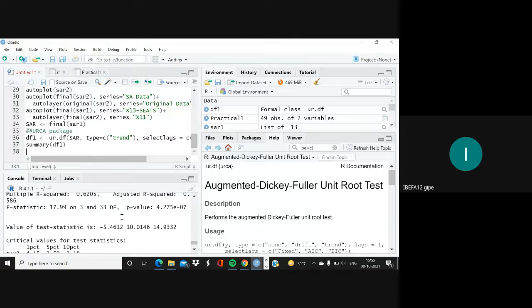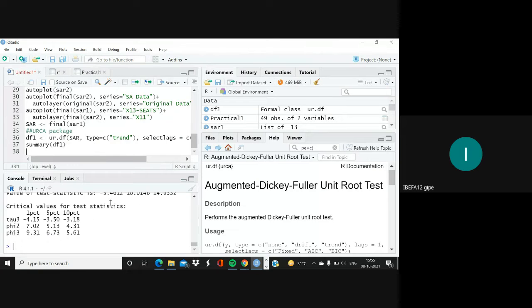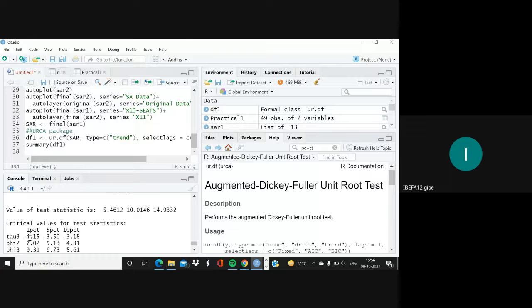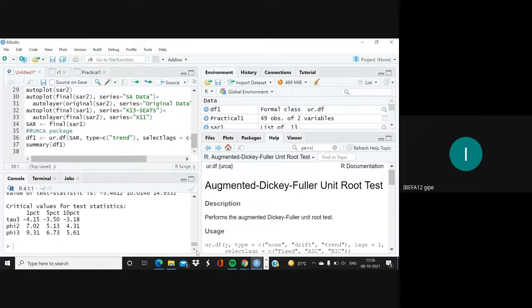So here you have to compare this with the critical values for the test statistics. Since we have used the model with the trend, it has given you the tau 3 for the critical values. All this I've discussed in the previous class. So if you're using a model with the trend, you'll have to refer to the tau 3 critical values, which has critical values for the model with the trend. Since the value of your test statistic is greater than the critical values, you will be rejecting the null hypothesis of a unit root.